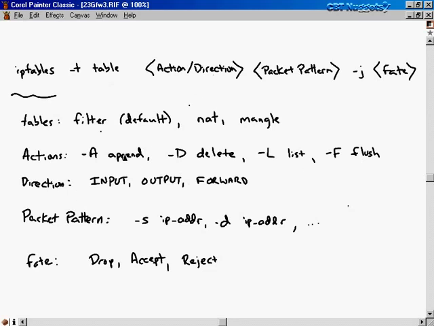Now, for certain actions like append and delete, you're giving a particular direction that you're talking about. So you're saying for packets that are coming into my system, for packets that are leaving my system, or for packets that are going through my system in some forwarding capability. Some firewalls or routers might see a packet that's just destined to be forwarded through the router. It's not actually coming to your internal network. It's just using your system as a hop to get to the next place.